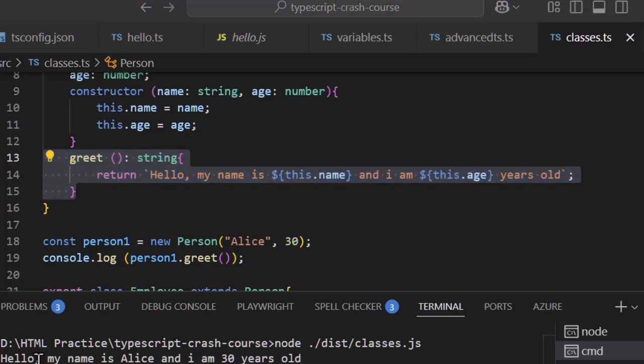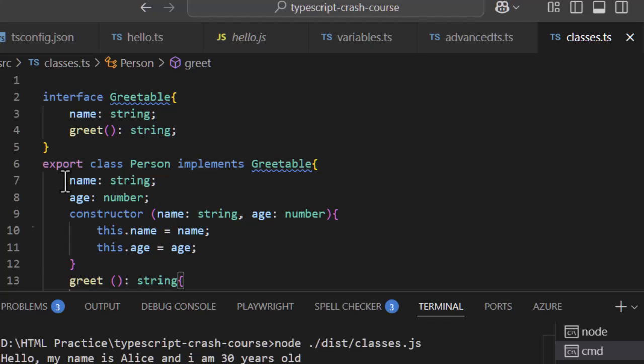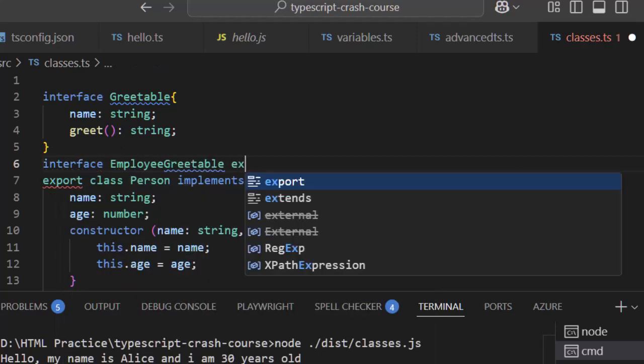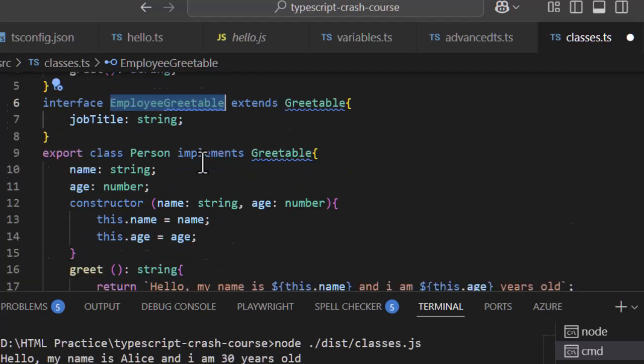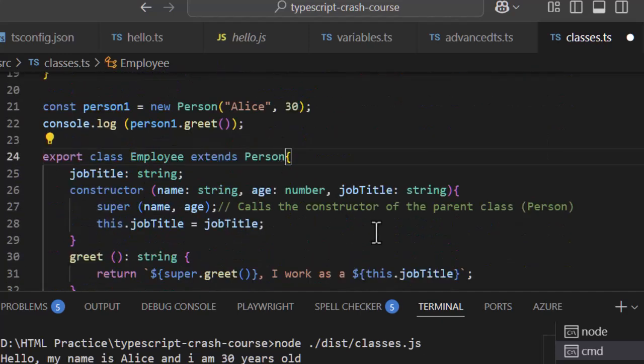So interestingly, interfaces can extend other interfaces, just like classes can inherit from other classes. So let's extend the greetable interface to create a new interface, employee greetable. I'm going to say, all right, here employee greetable extends greetable, adding the job title property. So if I copy this and make the employee class implement employee greetable, now the employee class implements employee greetable and extends person, ensuring that it has both name, job title, and the greet method.